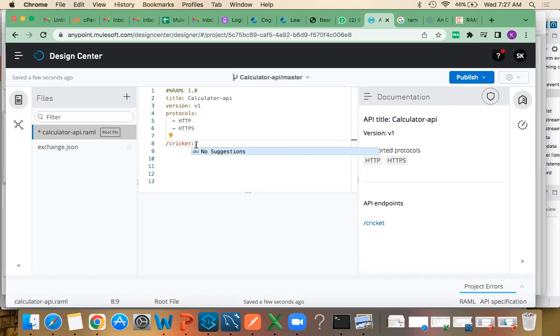Okay. Don't worry about here. In the real time, what will happen? Everything they will provide you guys. Everything means what is the resource path, request, response, HTTP status codes, everything they will provide. Which method we need to use, everything they will give you in the document. What we need to do, just copy paste it. That's it. Okay.